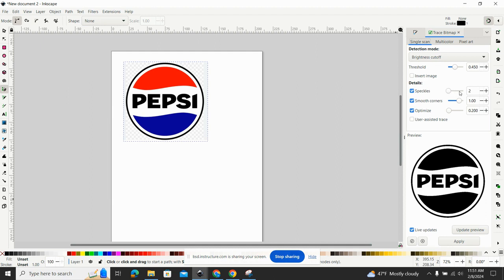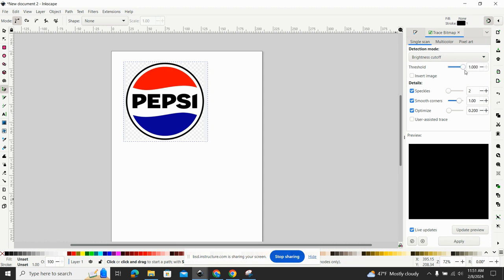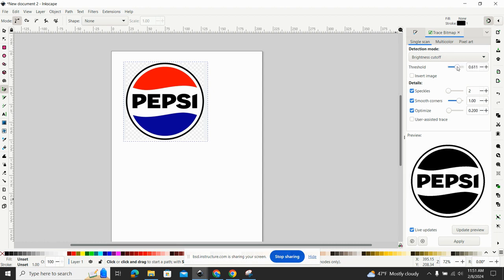I can play with these bars over here. Threshold can do a lot of different things, as you can tell down here on the preview. As I move this bar, different areas will turn black and white. What I want is everything black and white that I want traced. So that looks good to me.